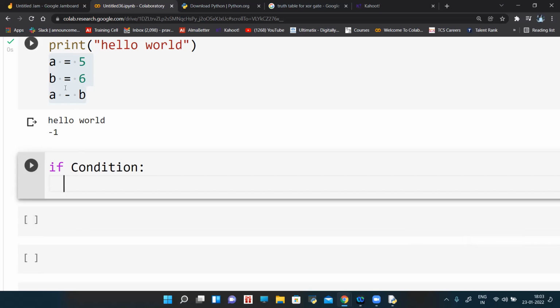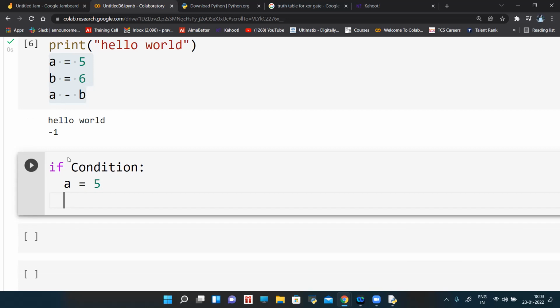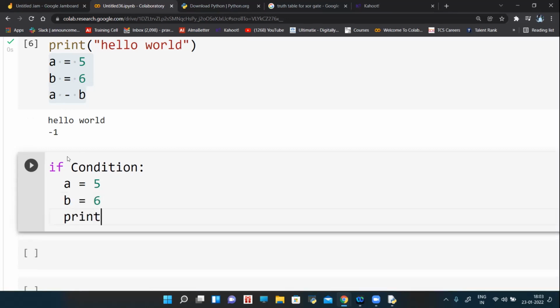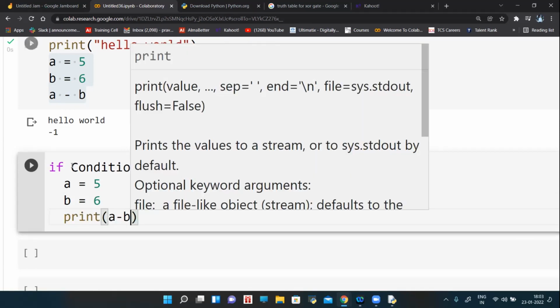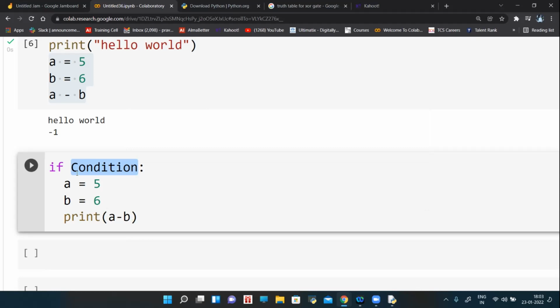Now, if this condition becomes true, what is the statement that I want to execute? This one: a is equal to 5, enter; b is equal to 6, enter; print a minus b. So I'm making a condition here. If this condition becomes true, execute these three statements.